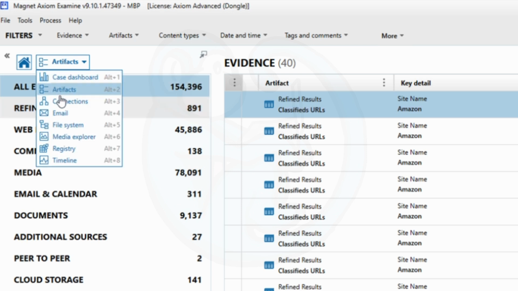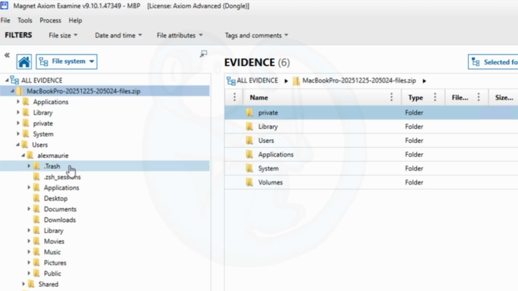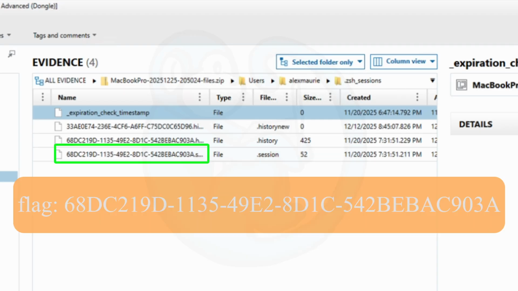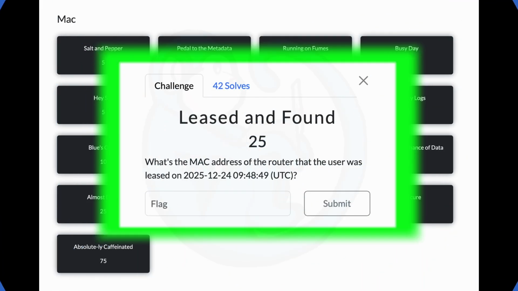So I look into the file system, and in the users .zshell folder, there's only a few files in there. And so if we take a look at the name of the .sessions file, it actually has the same date stamp. And so the answer is 68DC2 blah blah blah, ending in 903A.